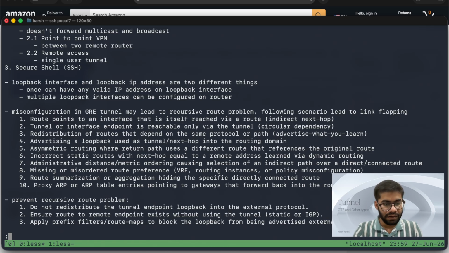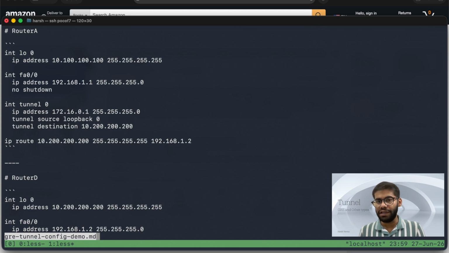So in Tmux, once again, I have to press Control B and then N, which jumps to the GRE tunnel configuration demo. Suppose we are establishing a tunnel from router A to router D, and there are two additional routers in the hop, router B and router C. Because those two routers are not part of our organization, we cannot communicate with them or change their configuration. So to establish a local area network type of link, a tunnel from router A to router D, we will use a GRE tunnel.